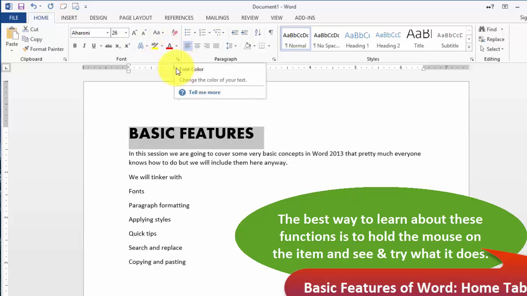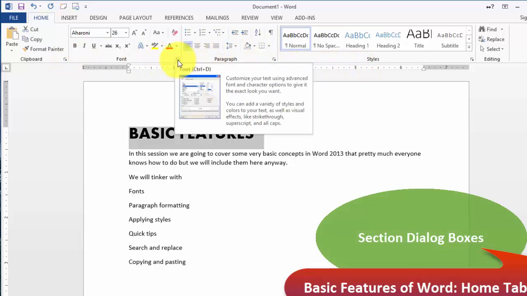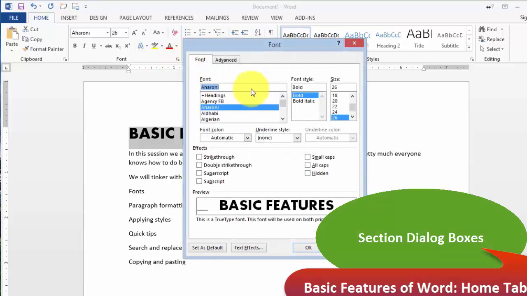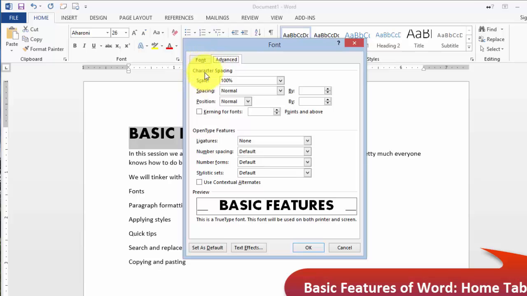to show you that. The other thing is that you can change here, and this feature, notice it's available for all of the other sections here as well on the ribbon, is that you can click on this little arrow here, and it will bring up a dialog box where you can customize multiple features at the same time. Notice there's an advanced tab here as well.